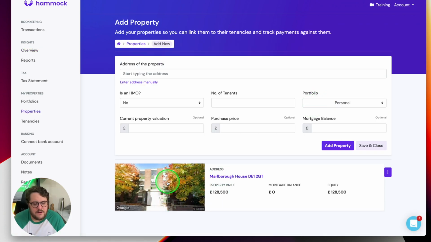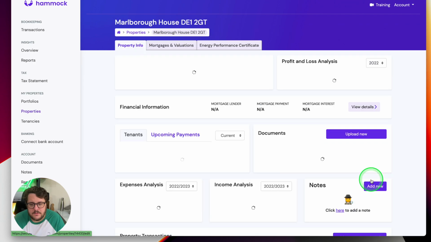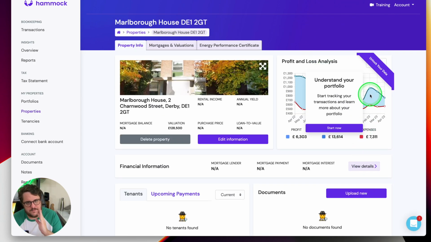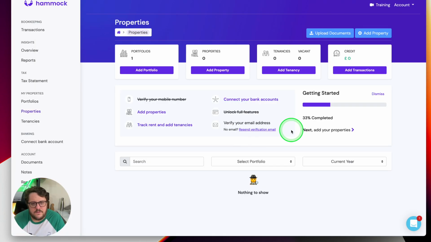I've already had a play around with it, and some of you who know all my videos have already seen me add this particular property over here, but we're actually going to delete this one. And let's start afresh with the start. So here is my property portfolio. At the moment, I don't have anything here, but let's add a brand new property straight in the top right hand corner there.